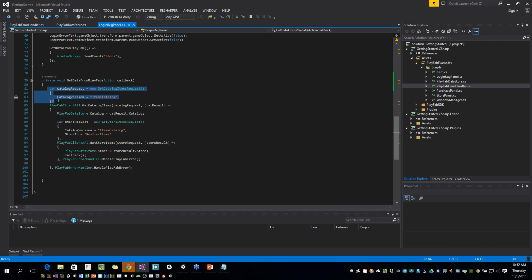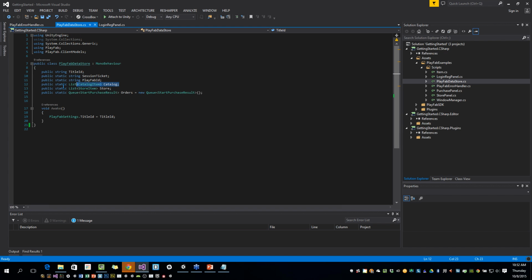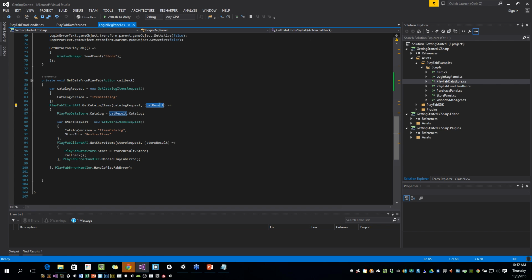And then we're going to actually make it so that we just define the request here. Now we're going to make our PlayFab call, get catalog items, and then once it comes back, we're going to get the result back, and then we're going to store that in the PlayFab data catalog, right? So inside of my PlayFab data store, I have a list of catalog items, and that's what gets returned back from our catalog. So we made a catalog request. We said get all the items. The catalog returns that same exact type, list of catalog items.